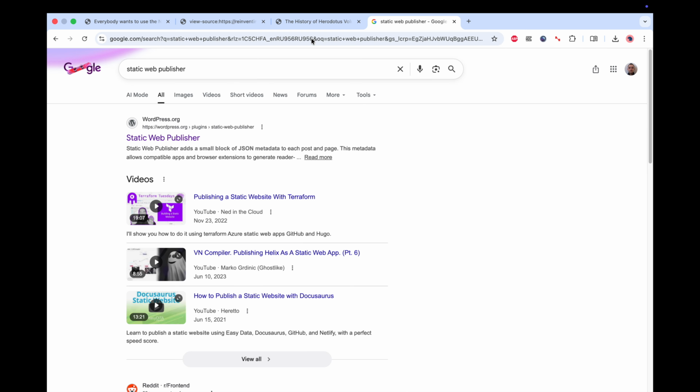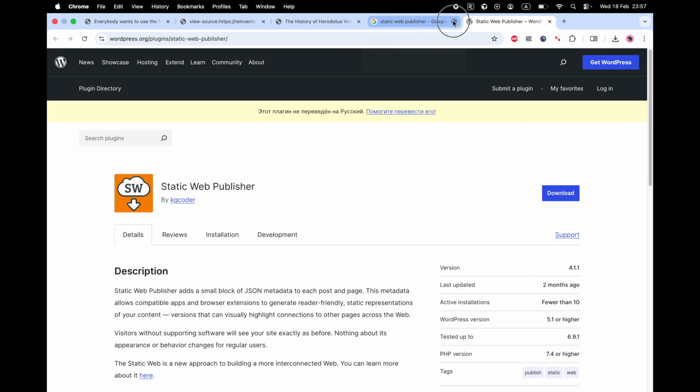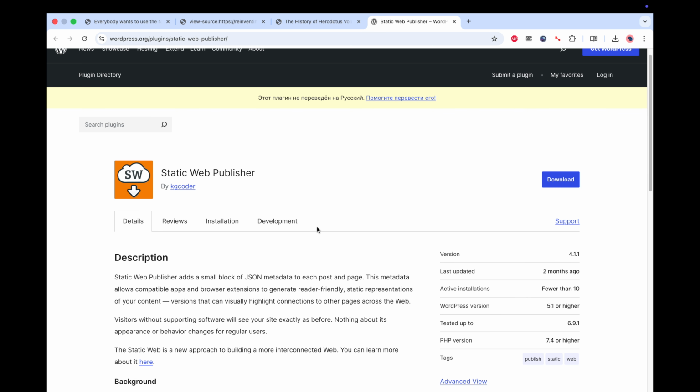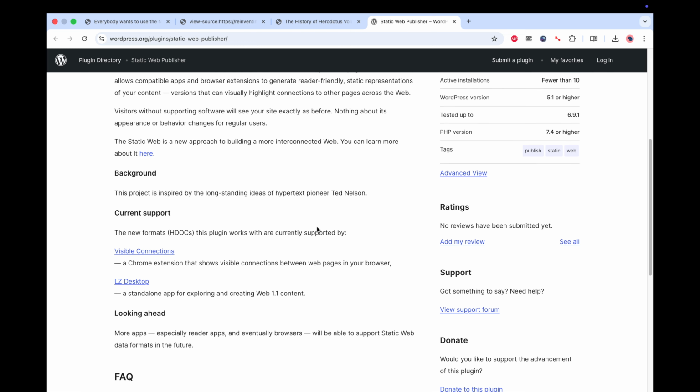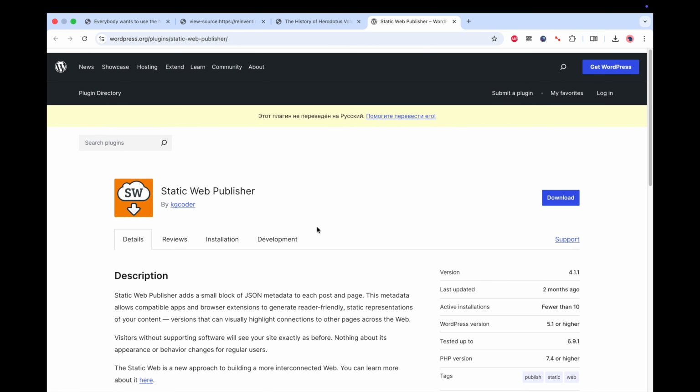By the way, if you have a WordPress website, you can make every page support embedded HDocs by installing my plugin called Static Web Publisher. There will likely be plugins for other content management systems in the future.